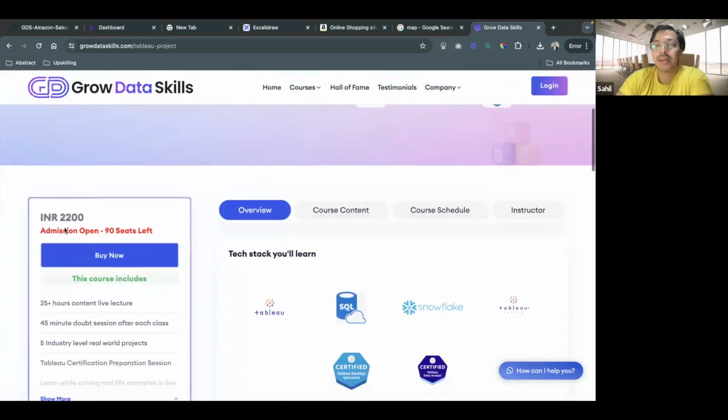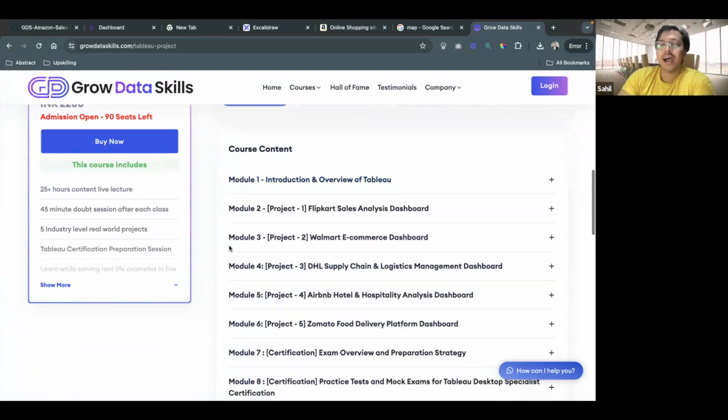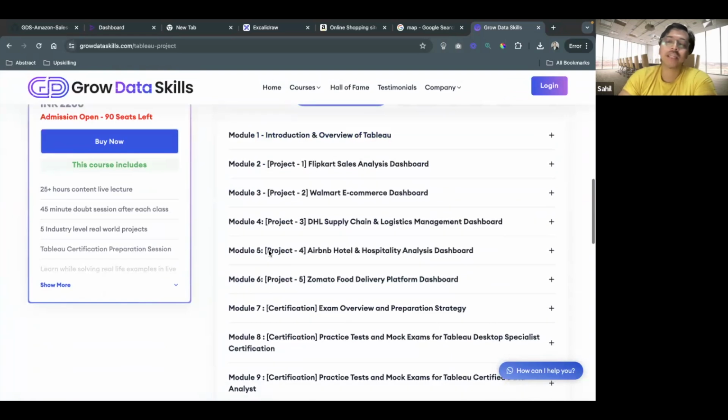If I have to show you the curriculum, we are again going to start with the introduction and overview of Tableau. It's not just one product which exists in Tableau. There are different domains, different products as well. There's Tableau Reader, Tableau Public, Tableau Desktop, Tableau Server, and we have something called Tableau Bridge as well. So different tools exist. We will have some walkthrough of that. After that, we will start creating the projects for each and every domain. If you see here, first is the sales dashboard, then the e-commerce dashboard.